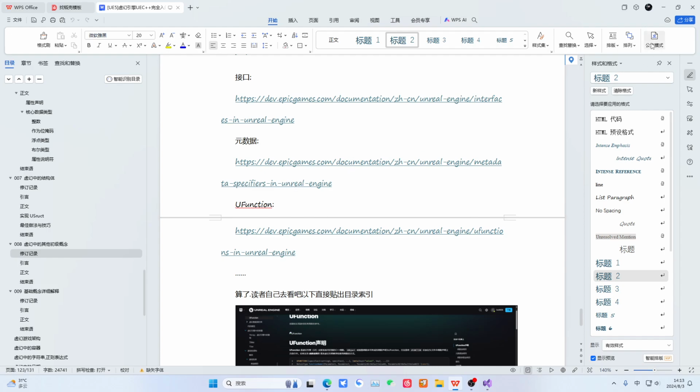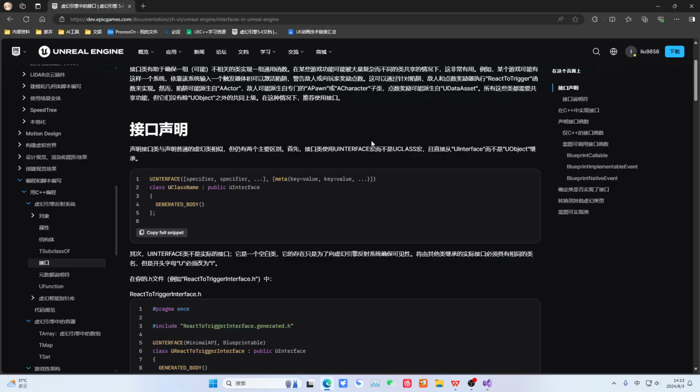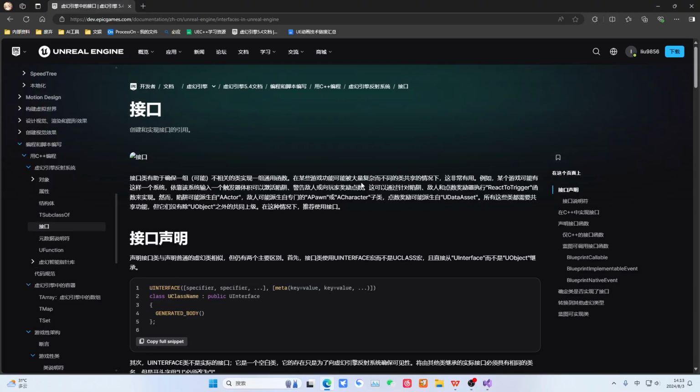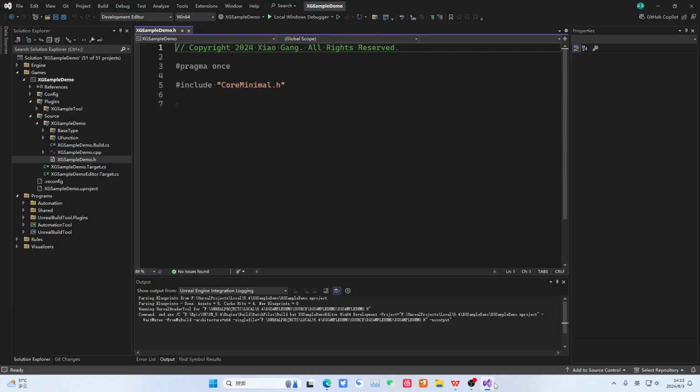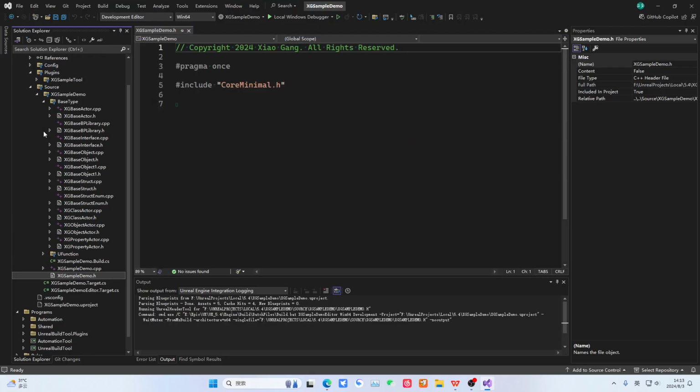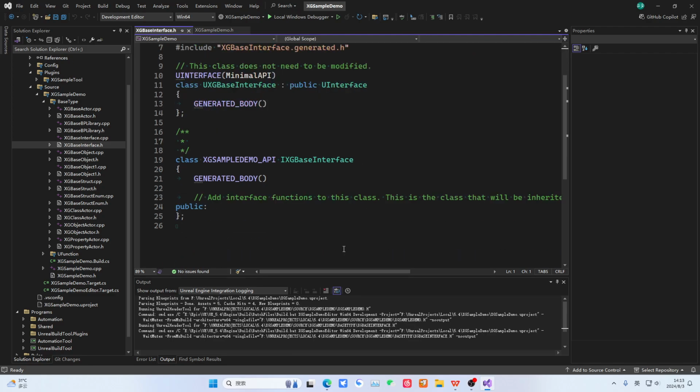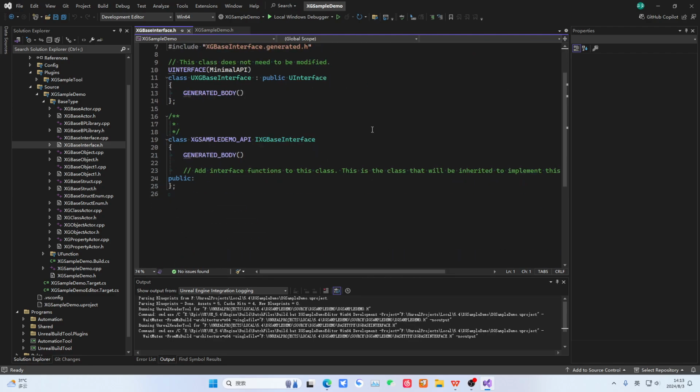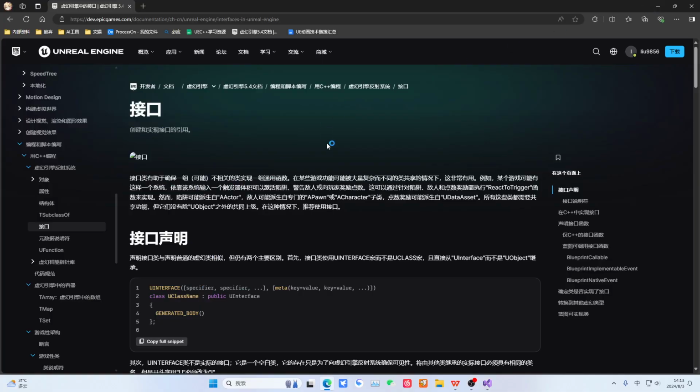We've probably covered most of them already. Then let's take a look at this interface. Actually, we already created a simple interface earlier. The goal of this lesson is for everyone to read the documentation first, then we'll implement an interface, then we'll see how this interface is used.